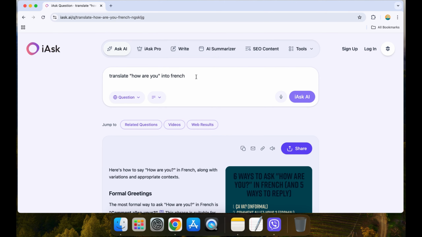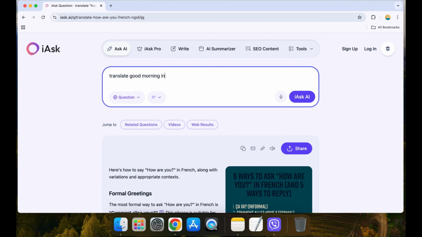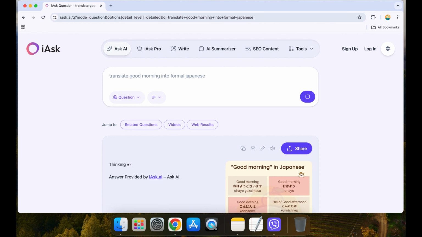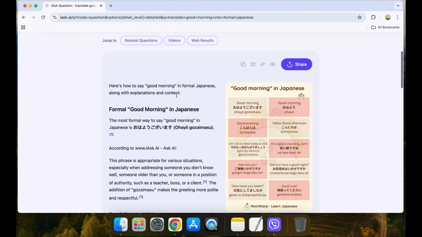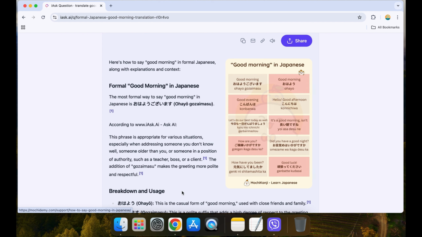Want the translation in a certain tone or for a specific use? Try asking "Translate good morning" into formal Japanese, or "How do you say thank you" politely in German. The more specific you are, the better the AI can help. You can even ask AI to explain the grammar, pronunciation tips, or the difference between two phrases. It's like having a language tutor in your pocket.